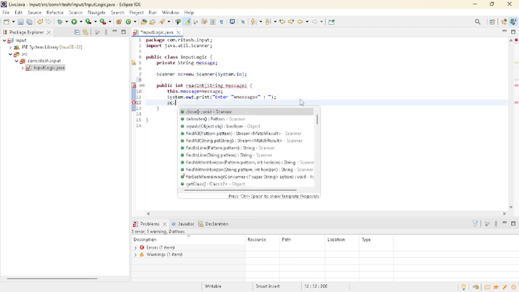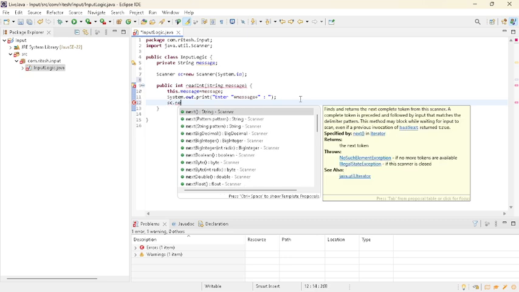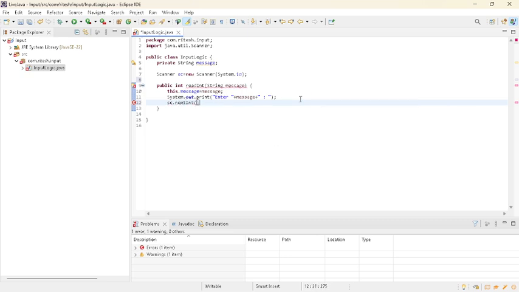sc.nextInt, and then that data whatever is scanned, return that. Nothing problem at all. Why is this giving the error? This method must return a result of type integer. We are also returning, so why is this giving an error? Yeah, Control Shift S.